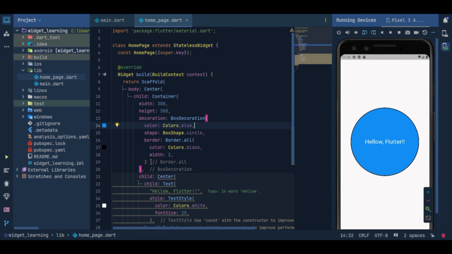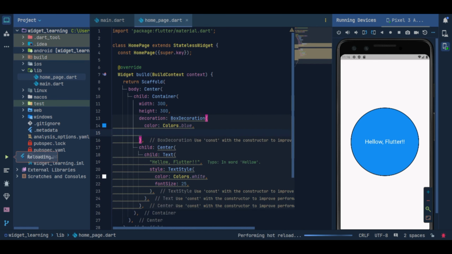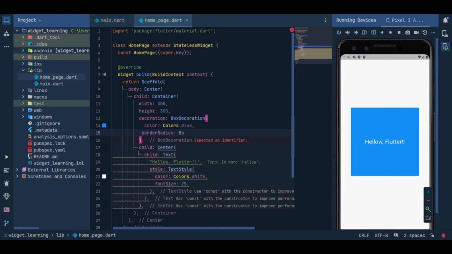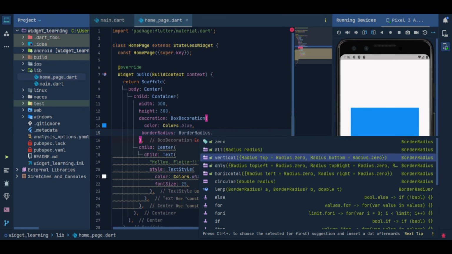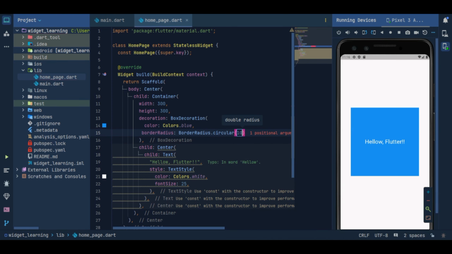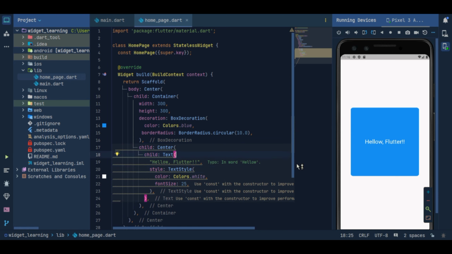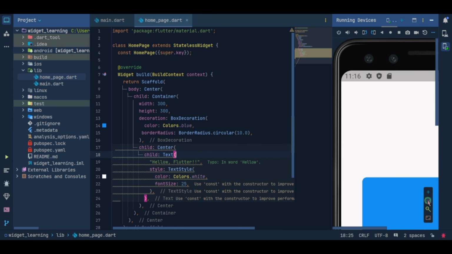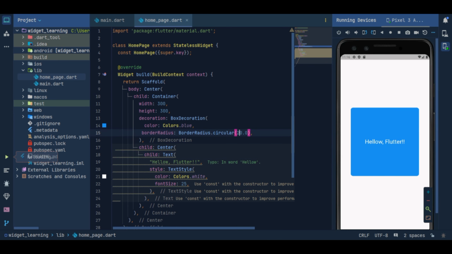Let's explore some more properties for Container. A borderRadius of... BorderRadius has all, vertical, only, horizontal and circular. So we choose BorderRadius.circular of 10. So it makes my corners rounded. So you can see it. Let's make it 20.